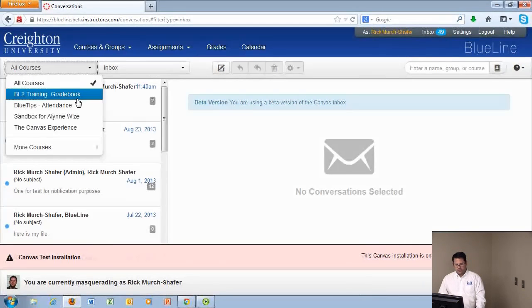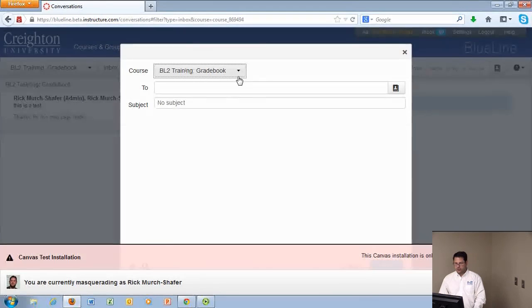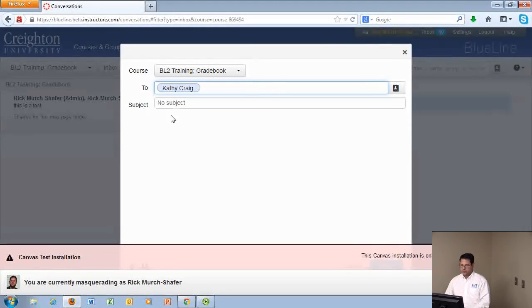If you sort here first by your course, I want to view only the gradebook course. So I'm communicating with students in this class. Now when I click Compose New Message, it defaults to that course for me. So now I just have to go and find the person. I can even, I believe, start typing a name, and if that person's in the class, it pulls her right up.